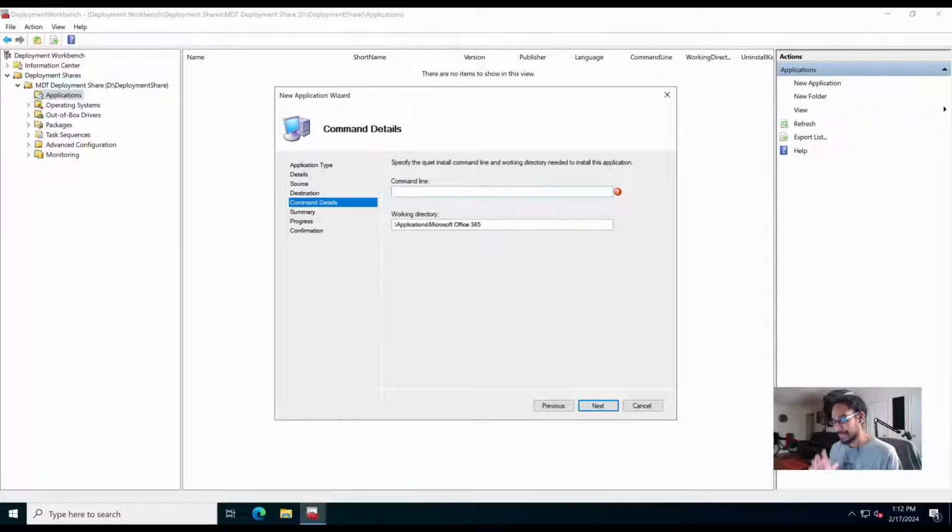Click next, and then this is where the magic happens. This is the command that we need to provide. We need to call that setup.exe file, give it a space, /configure with a switch of configure, and then call out your configuration.xml file. That's it. That's where the magic happens.